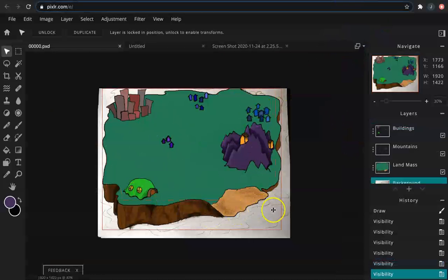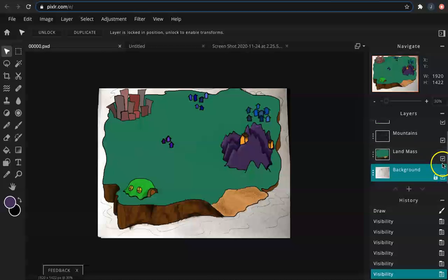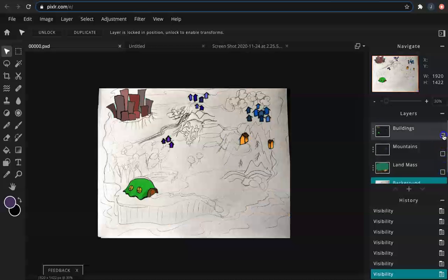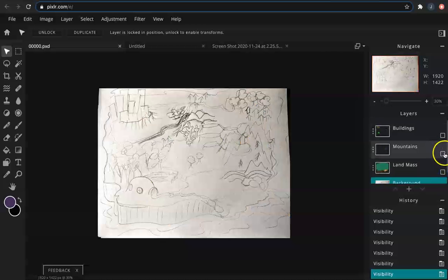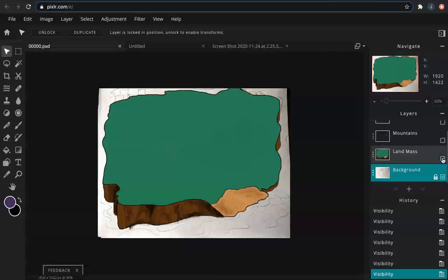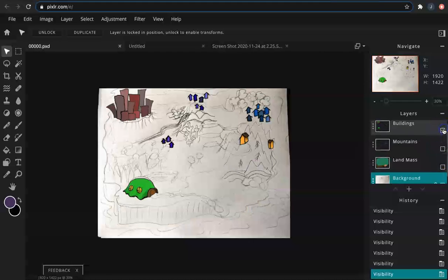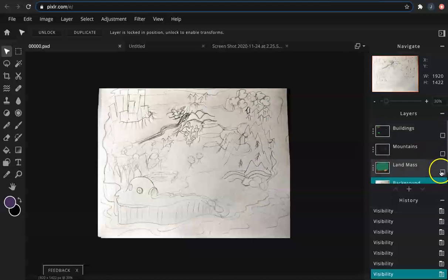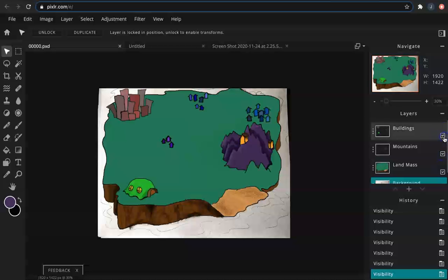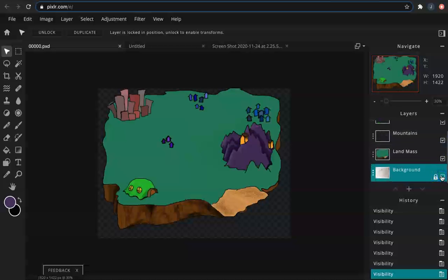When I actually have my map in progress, what that does is it allows me to remove the background layer. What I've done is I'm drawing things out in layers. I started with the landmass, but since that landmass blocks my entire drawing, I can go in and make it invisible to work on, say, the mountains or the buildings. And eventually I'll stack all of those things back together and delete the background for my final image.